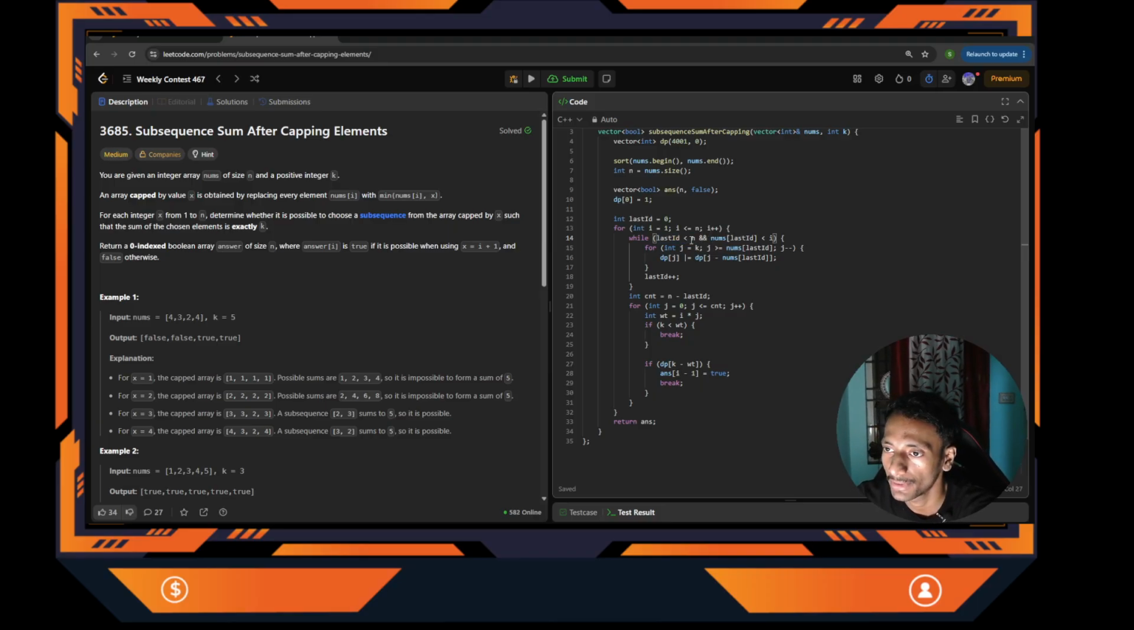I will check that this is less than n. That means we have some element in the input array, and I'll check that whatever number is present at that index should be less than i. Then it will not be converted to the capping value i. It should be smaller than i. Then I can actually make it part of this subsequence. So then check which sums I can generate.